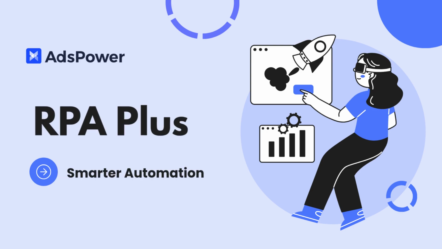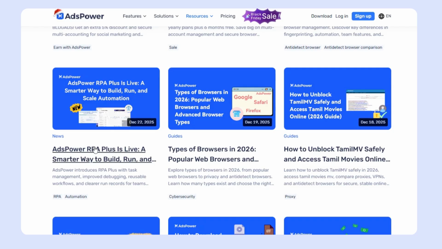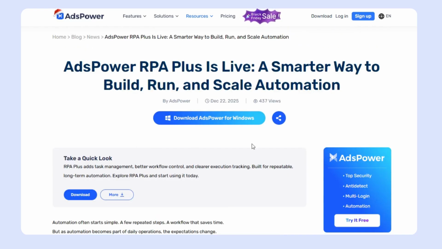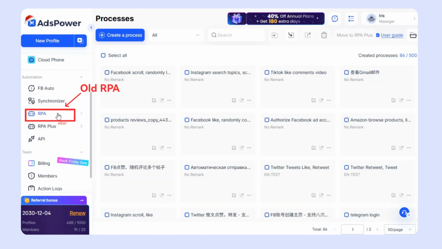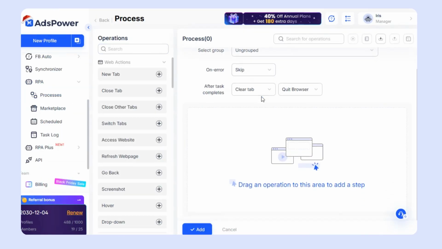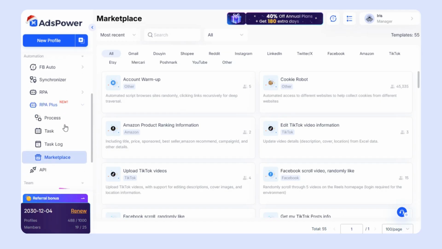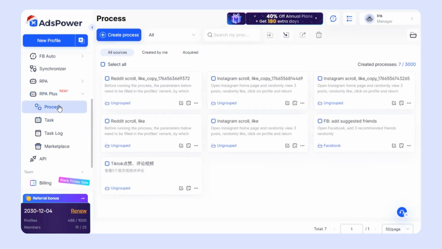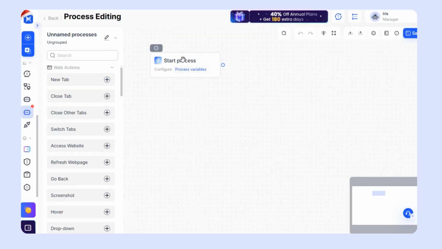Hey everyone, we've just launched RPA Plus, and it's designed to make automation easier to build, run, and manage. Unlike the old RPA, which mainly turns a fixed set of steps into an automated workflow, RPA Plus covers the entire automation lifecycle, from building and debugging to running and reviewing results.